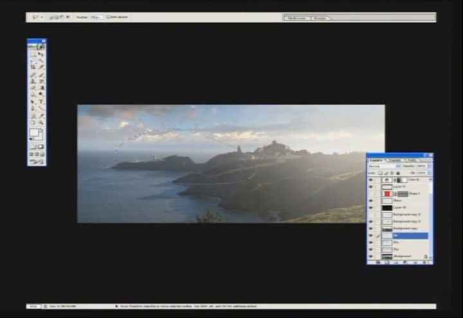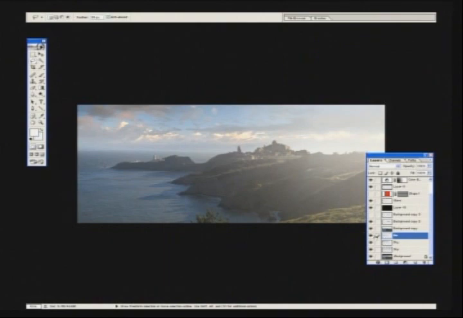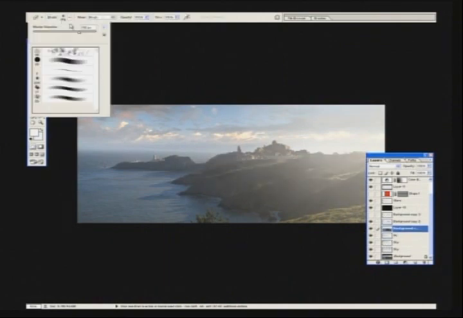But again, I'm not worried about it. It's just a general slapping of those elements together. And again, I'm just testing to see how my elements are going to work. At this stage, I might still just change the sky and try something different.